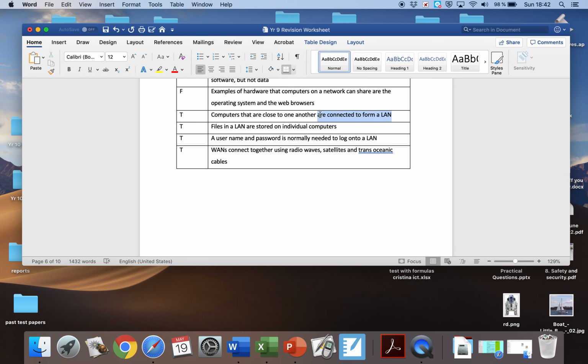Computers that are close to one another are connected to form a LAN. That is true, okay? Great example is our school. We have a LAN. Even though we're occupied in about 3 or 4 different buildings, we're all connected by a LAN. We all share computers. We all share printers. We can all share data. But outsiders cannot get into our LAN for security reasons. They would need to know a password and a username in order to get onto the LAN.